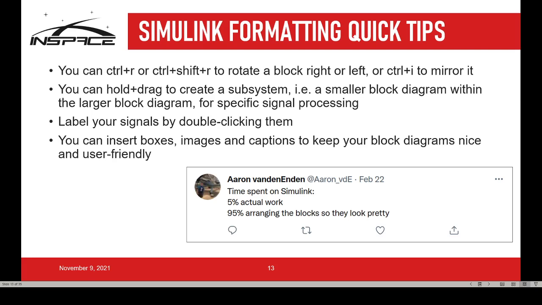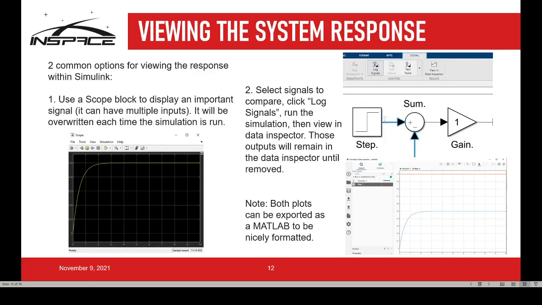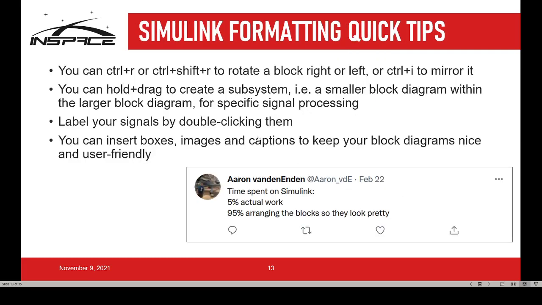You can label all your signals by double clicking them. For example, if you have a simulation and one of your signals corresponds to the first derivative of x, you can click on it and label it dx. And that way, when you're looking at it in your log signals here, it will actually say this is your dx signal. And then finally, you can insert boxes, images, and captions. You can keep them looking nice and user-friendly.